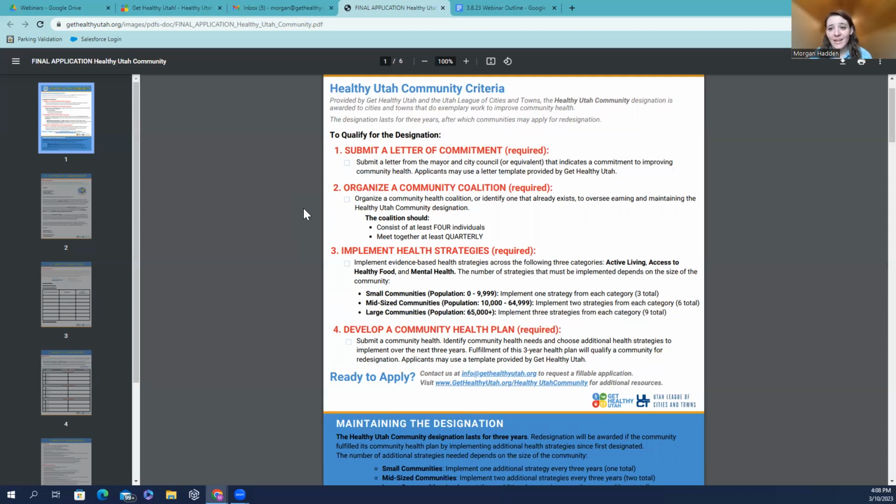I'll admit here that this coalition piece is probably the most gray area of the entire application, and it's where we get the most questions. So that's one of the purposes for this webinar today, to hopefully clear up some of that confusion for you, as well as giving you the tools that you need for your coalition to be really robust and effective and a real asset to your community. If you have questions about whether or not the coalition that you want to apply with is going to actually qualify, I'll invite you to focus on that second part of this sentence here, and really consider if your coalition is going to oversee earning and maintaining the Healthy Utah Community designation.